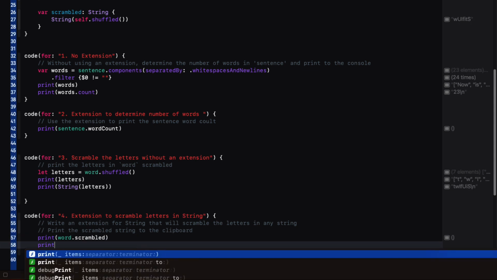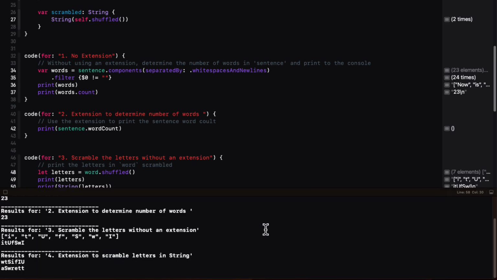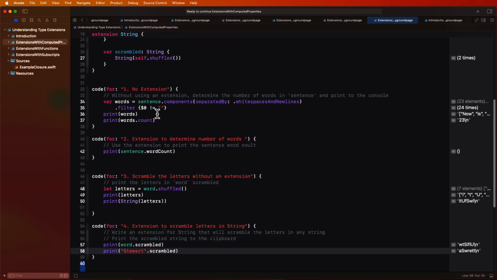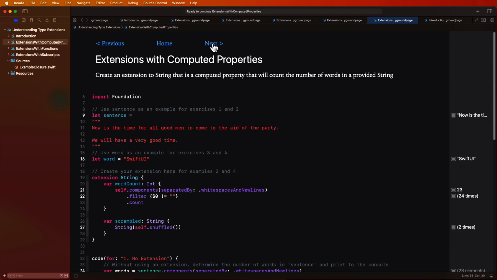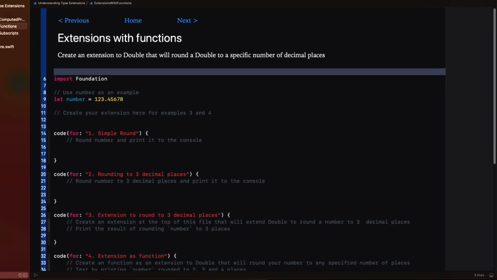So for example, if I create a string Stewart and apply the scrambled computed property to it and print it out, I see that it works. And notice that since I'm using a computed property, there are no parentheses used as we use for the sequence's shuffled method.